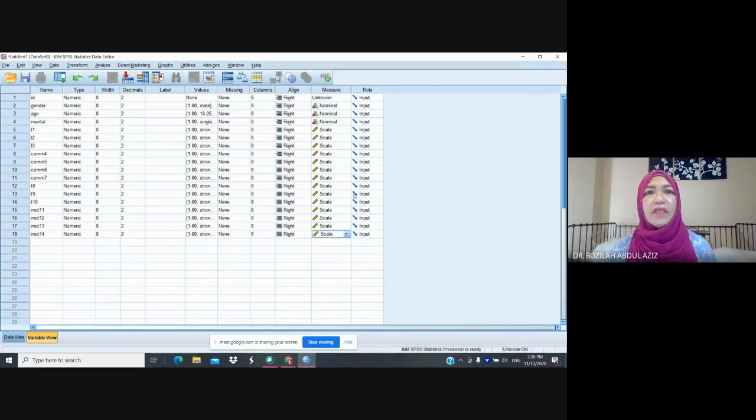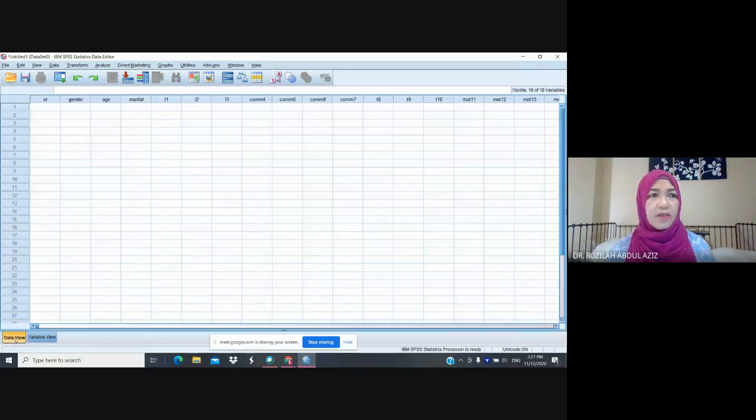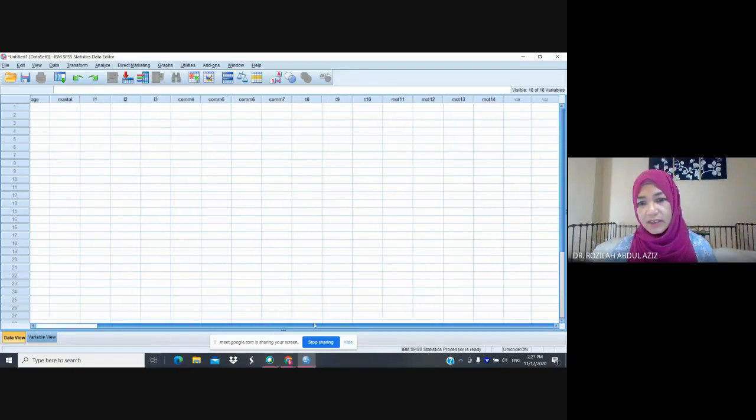After you have finished with this one, you can go to your data view here, and you can look at the column up here. You see all the variables are here: gender, age, marital, L1 to L3, communication 4 to communication 7, and until you have your DV, MOT11 until MOT14. So this is how you define your variable in SPSS. Wait for part 2. Second step is entering your data. Bye.